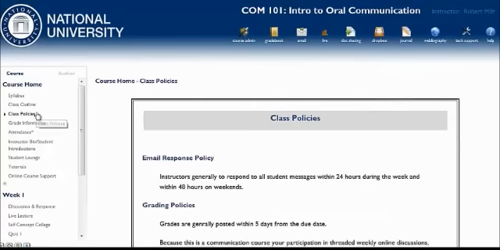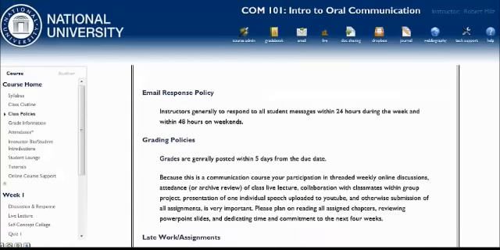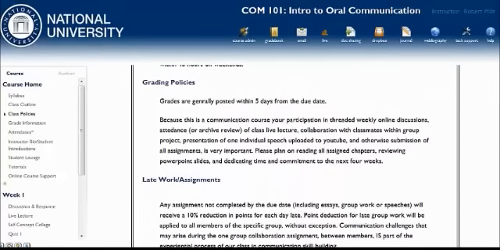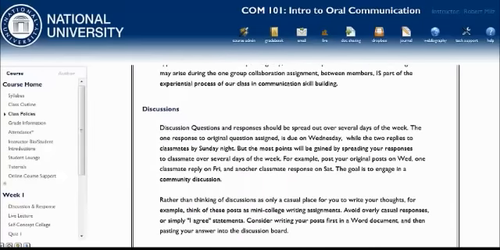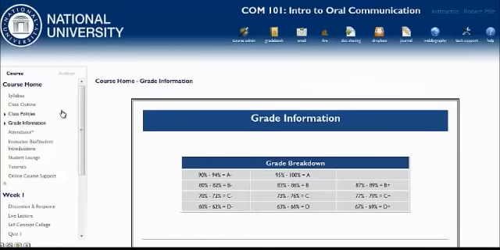The class policies are listed here, from email policies to grading, late assignment policies, and discussion threads. The grade information is listed here. At National University, A minuses or B pluses are also included. So the percentages are explained here and how they equal letter grades.